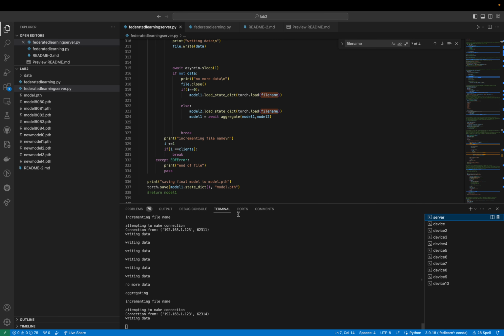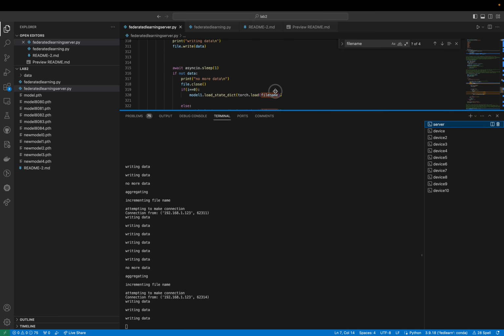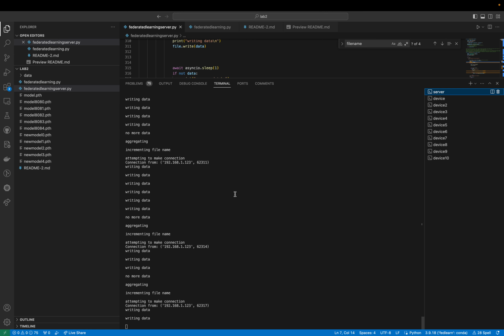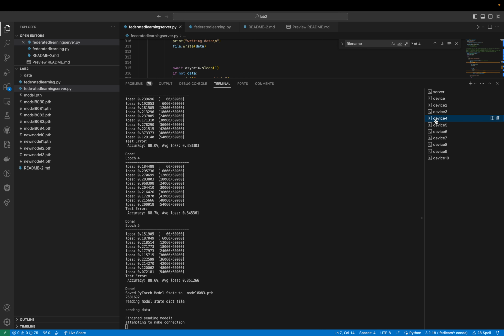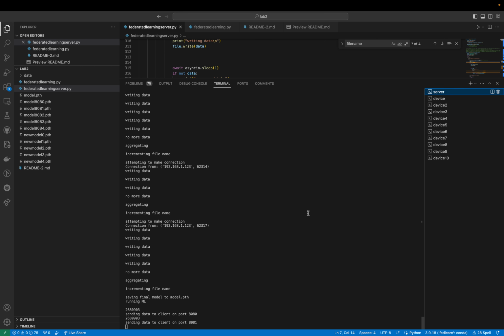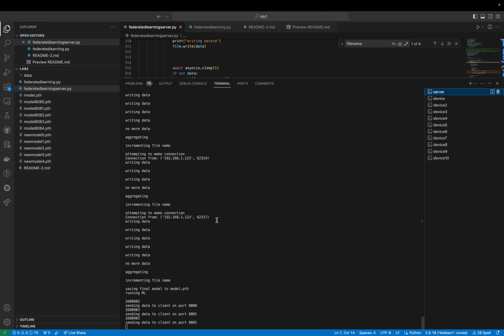So I believe now we are entering the final stage. We're writing. Okay, we have one more. You'll know when we're on the final stage when all the clients are done and their processes have terminated. But I believe we're sending out one more round. Yeah, we're sending it to client port 8080, 8081.